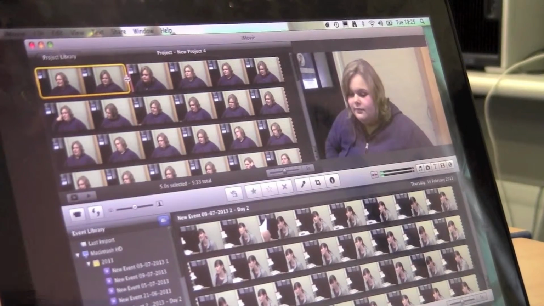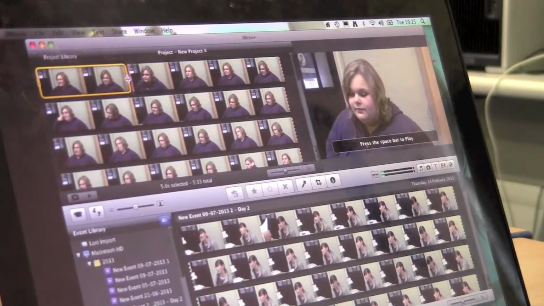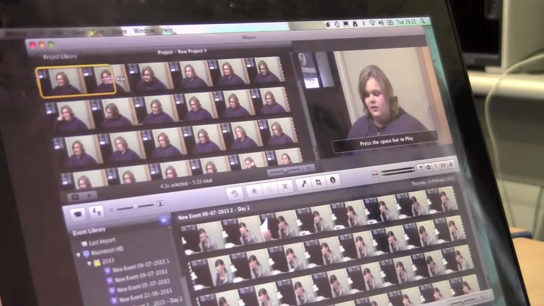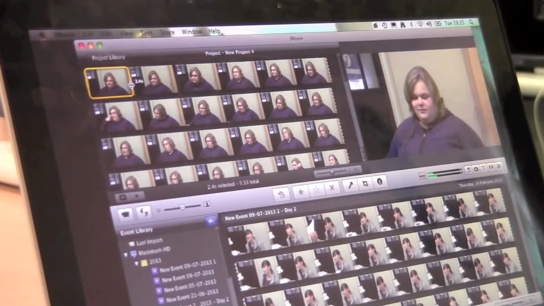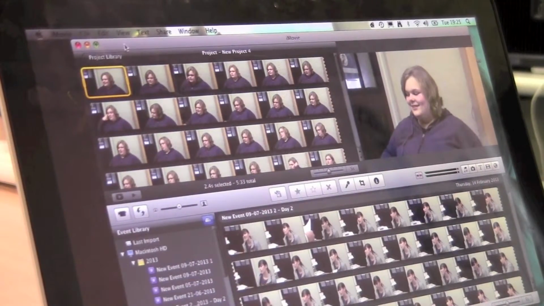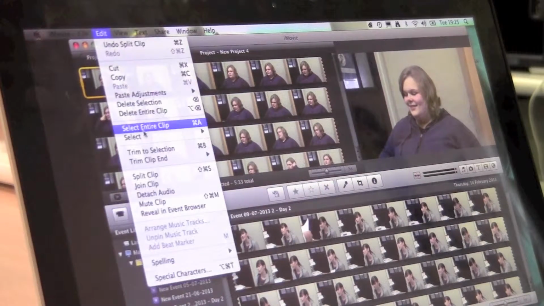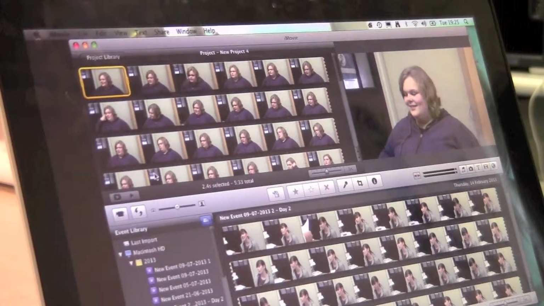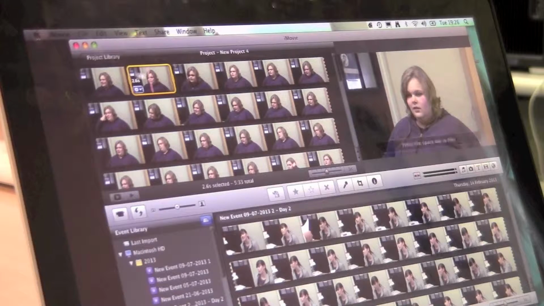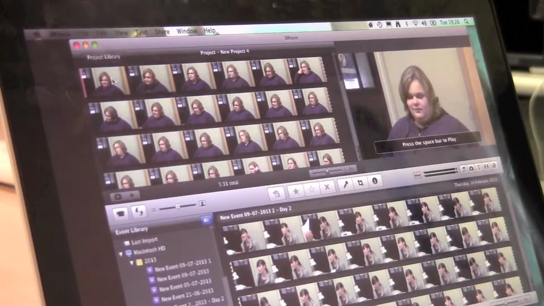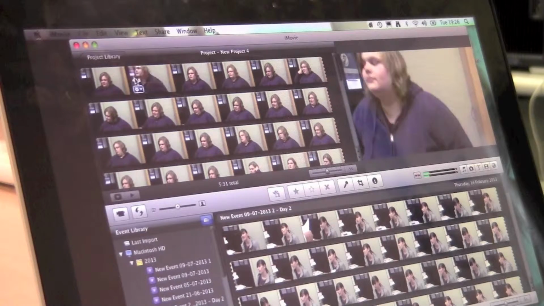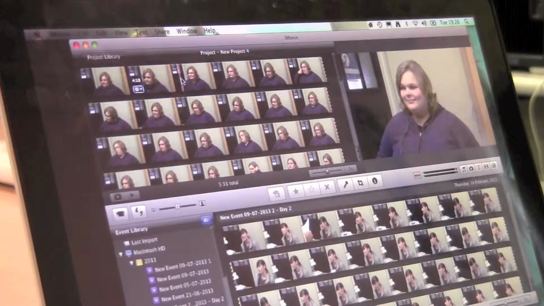Okay, so splitting a clip in iMovie. You use the yellow marker and select the part of the clip where you want to split it. You go to Edit and Split Clip. So the clip is now in two separate parts. You can highlight and delete the part of the clip that you no longer want, and that enables you to put the clips together and create a basic edit.